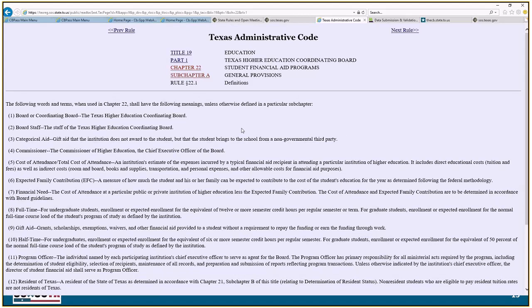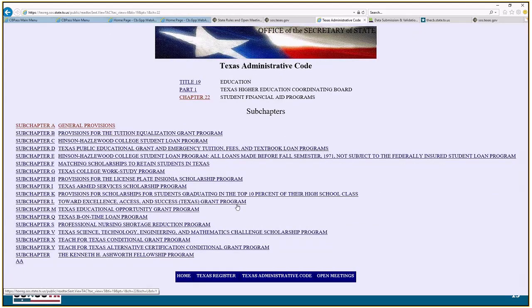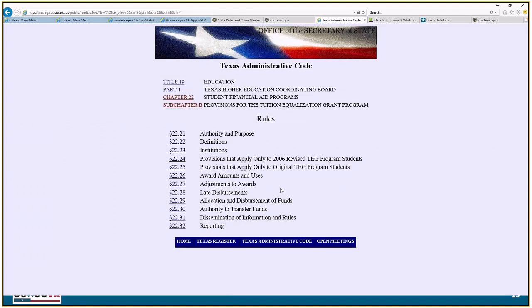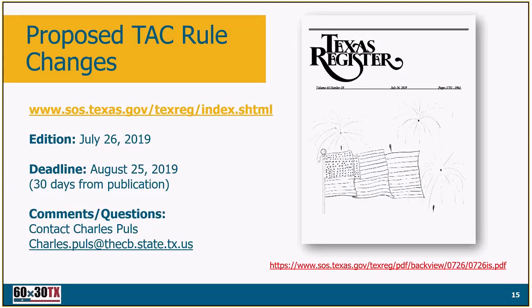There's also some changes being proposed for the tuition equalization grant, so TEG. So you'll want to go through and read those changes associated with this program to make sure that if there's an impact or if there's something that you have questions on, that you voice those concerns to the coordinating board. So going back to, how do you do that?